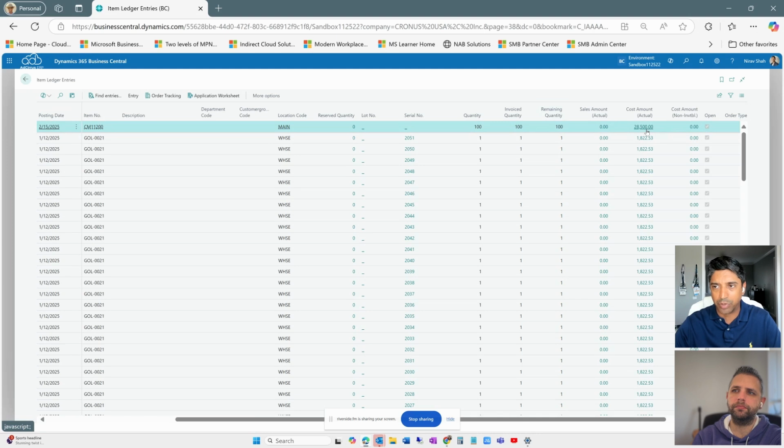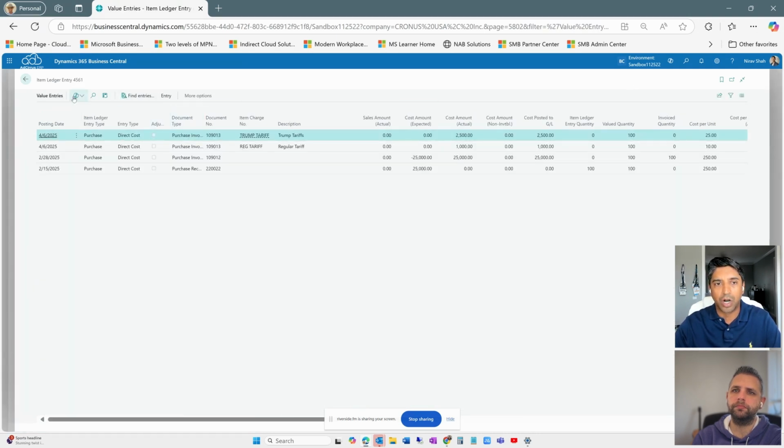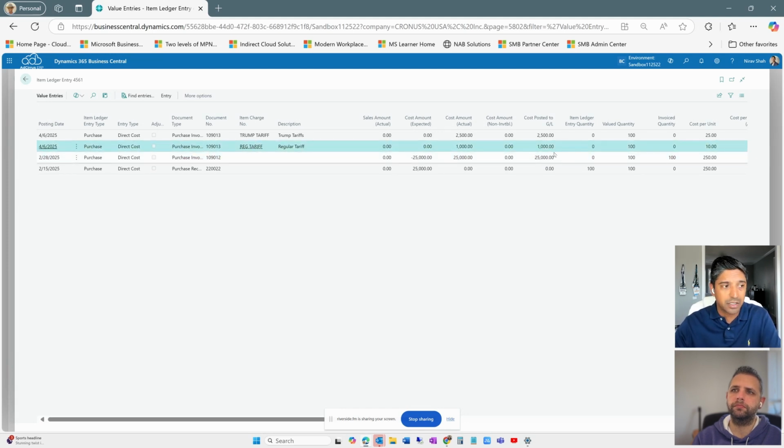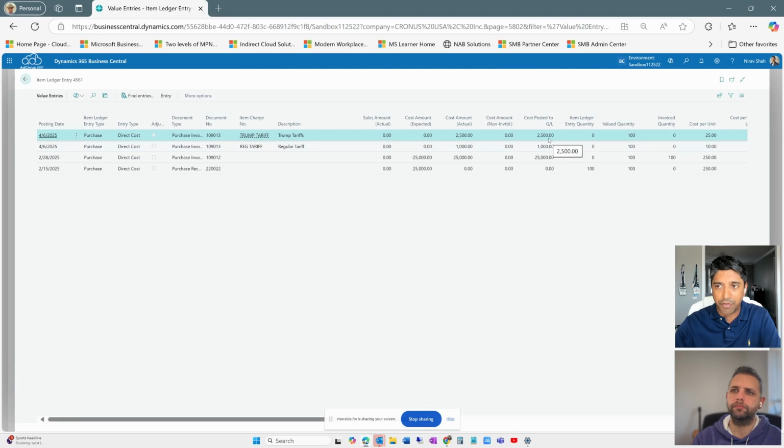When I select this hyperlink under the cost amount actual, this is going to take me into what we call our value entry table. The value entry table gives me an additional breakout of what the total cost of that layer is. We know that layer that we saw in the item ledger entry is $28,500. So if we look at reconciling that, we see the 28,500. The first layer is the $25,000 that we received in on February 28th. That's vendor price. And then we have our regular tariff of $1,000. And then we have our Trump tariff of $2,500.